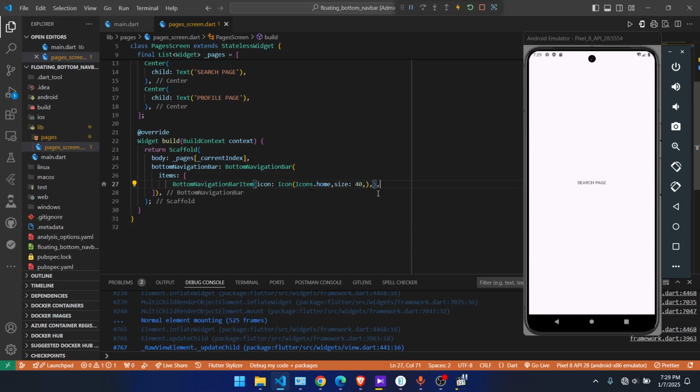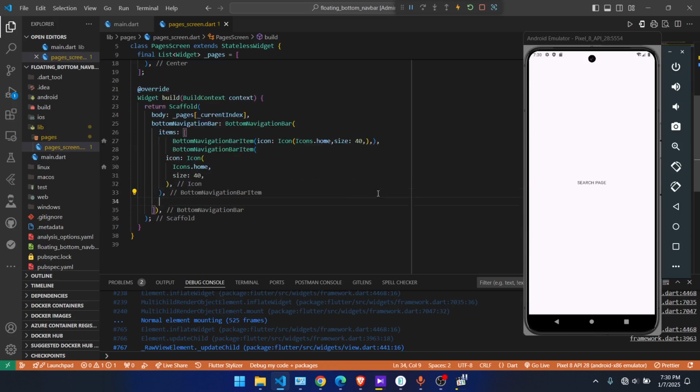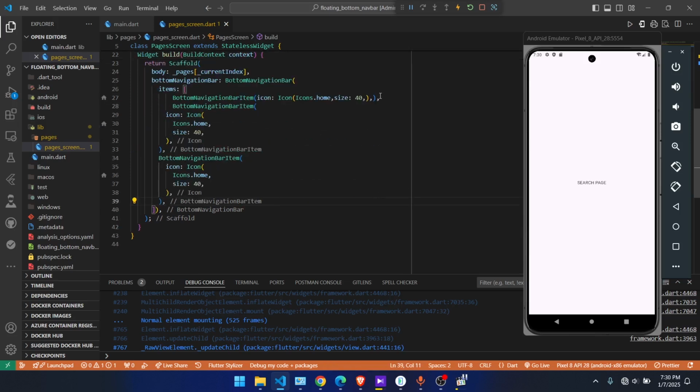All right, so we're going to have 2 more items. We simply copy this. Then here, this is the second bottom navigation item. This is going to be search, so simply get a search icon. Then here, this is going to be the profile. We give it an icon of person.